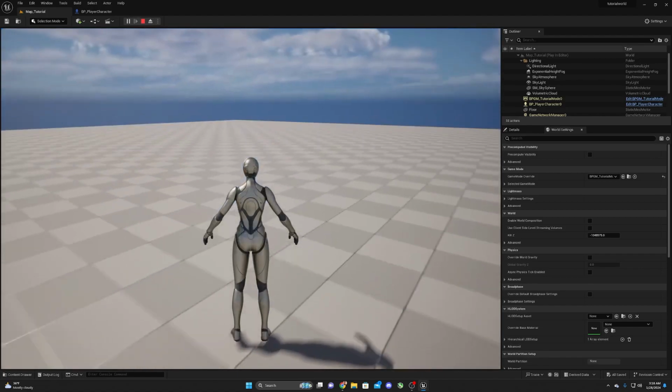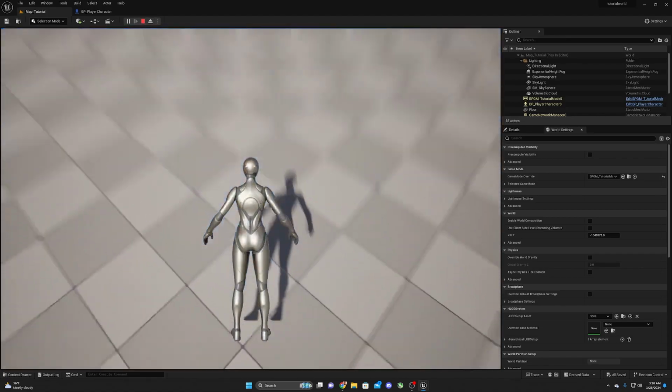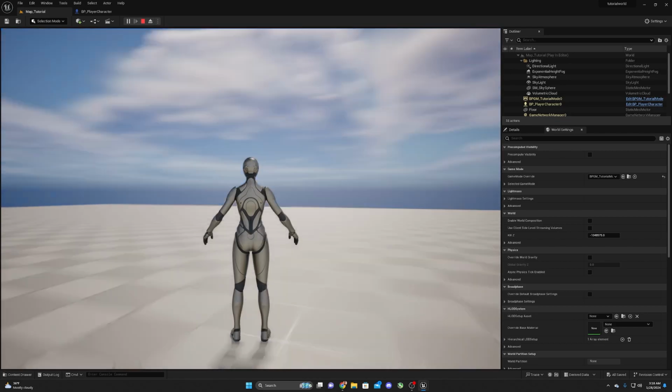The next episode we will add animations so it does not look as rigid and clunky.